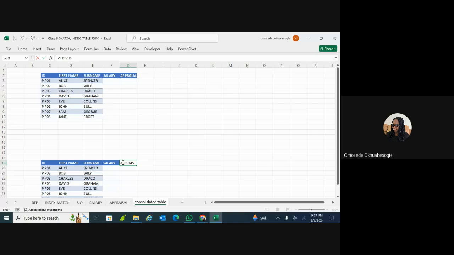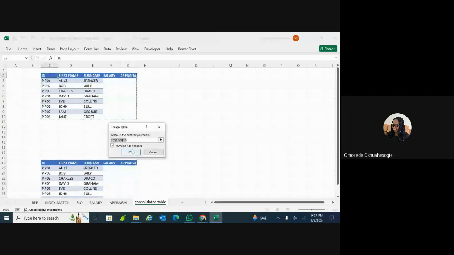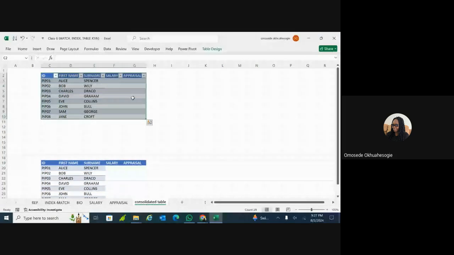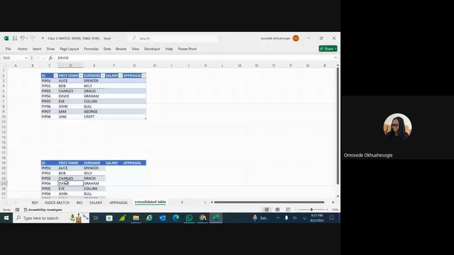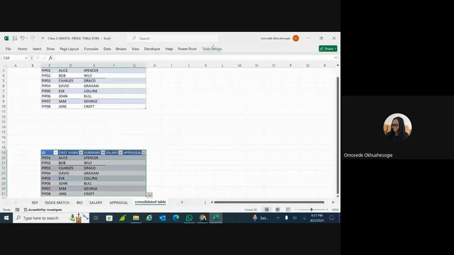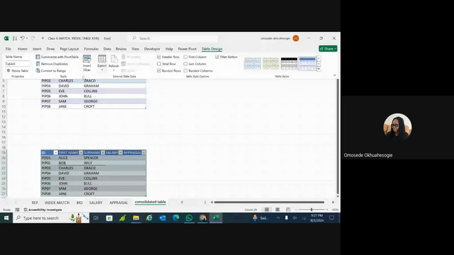So let's turn this into a table. We'll call it consolidated. I think consolidated is too long. Let's call it boss table, or boss one. Then we'll create a table here and call it boss two. There are different ways to do things in Excel. You just choose which suits you. Okay, so we have two tables now.